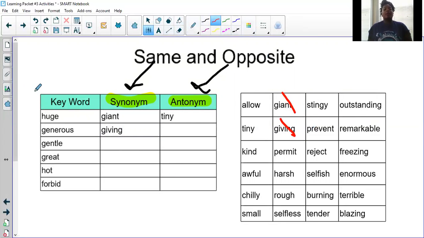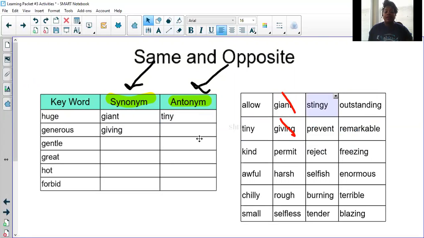The next thing we're looking for is the antonym of generous. The antonym, again, is the opposite. So the antonym of generous is right there, stingy. I'm going to pull that word and bring it over here.